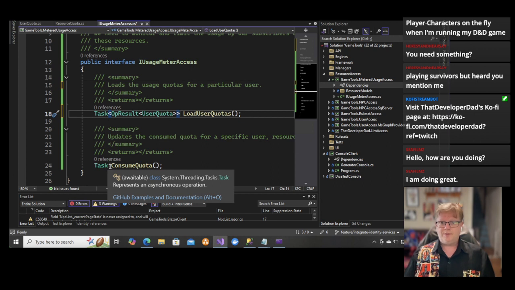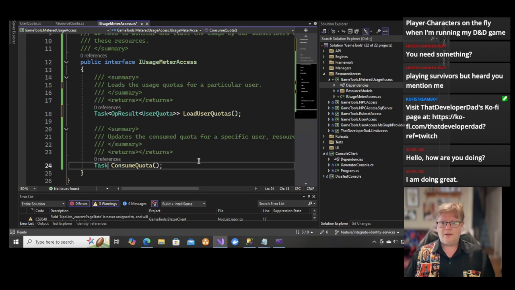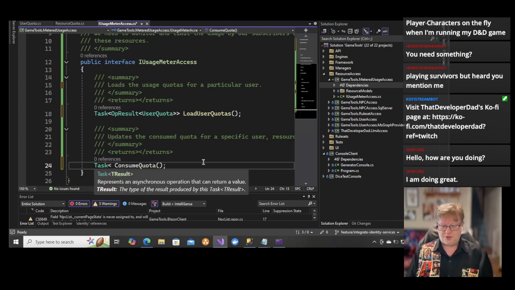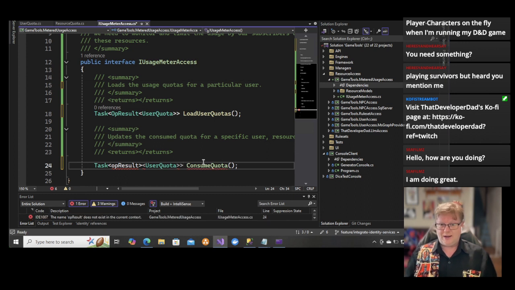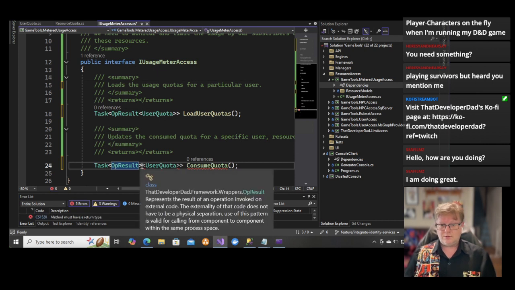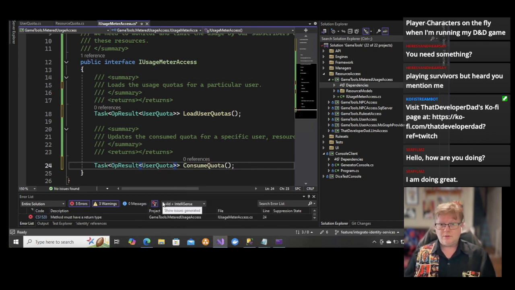Consume quota. I think I will return an op result of user quota. And I'll just return the whole shebang. There we go.